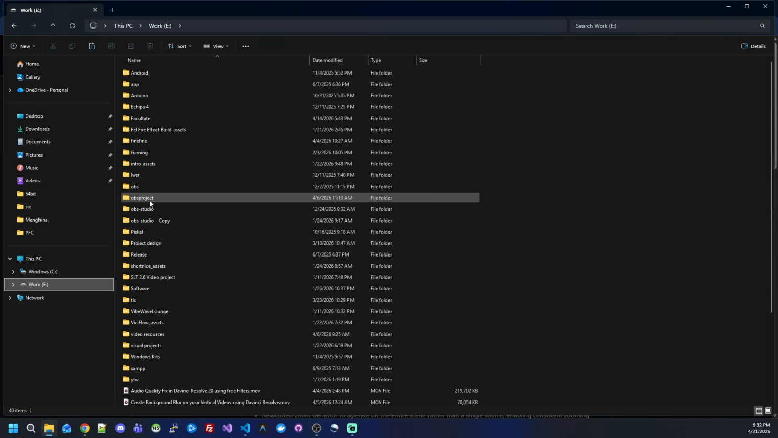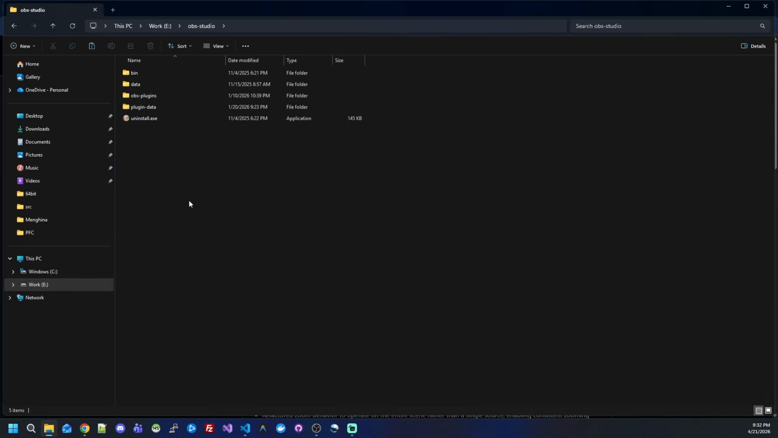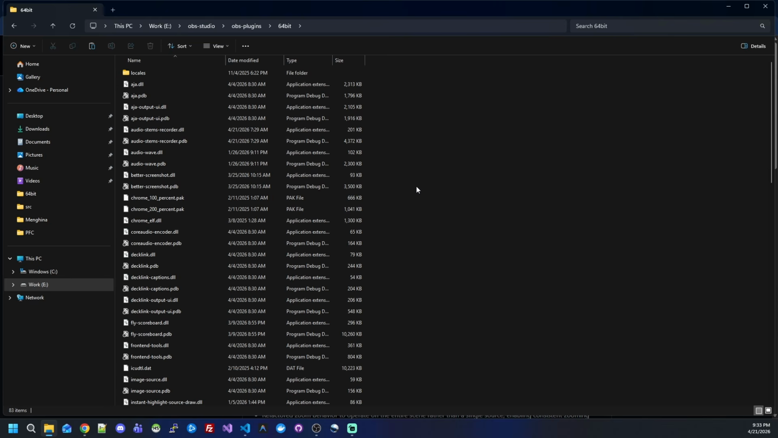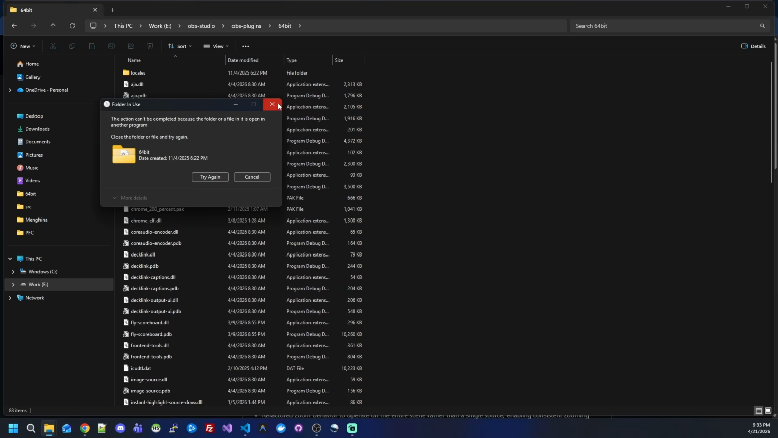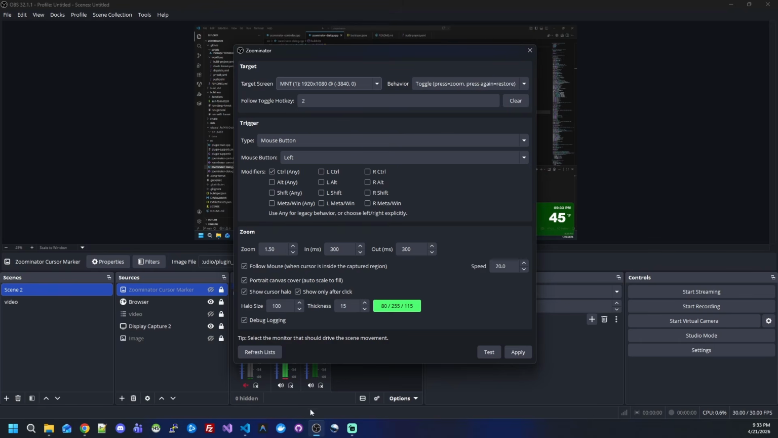And now I'm just going to my OBS Studio installation folder, into the obs-plugins, 64-bit, and I'm just dropping the plugin here. Of course, I already have it installed, so if I try, it's giving me an error. But if you do the installation correctly, you must have the Zoominator submenu under your Tools. And that's it.